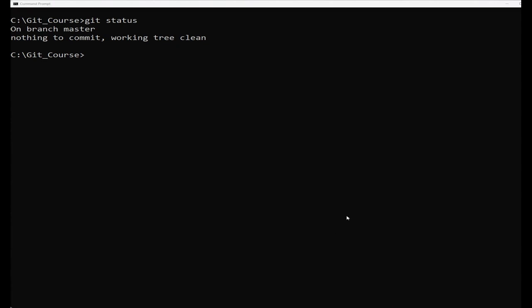But the thing is, after committing, the file is still on your local machine, and we have to push it on the host. So the host is actually GitHub, for example, or GitLab, or any other platform that you are using.